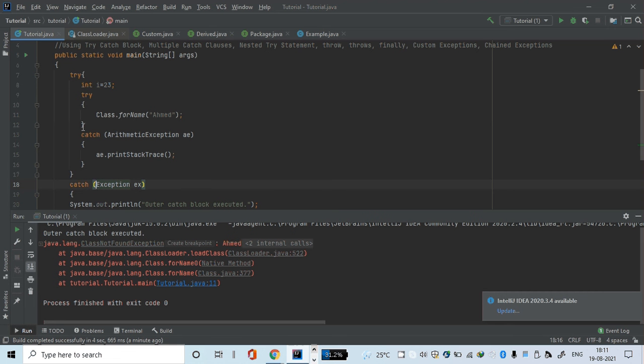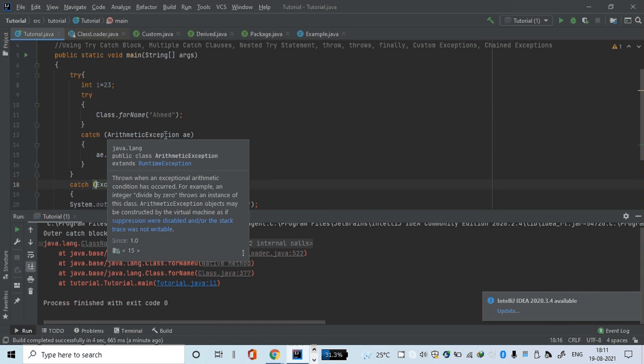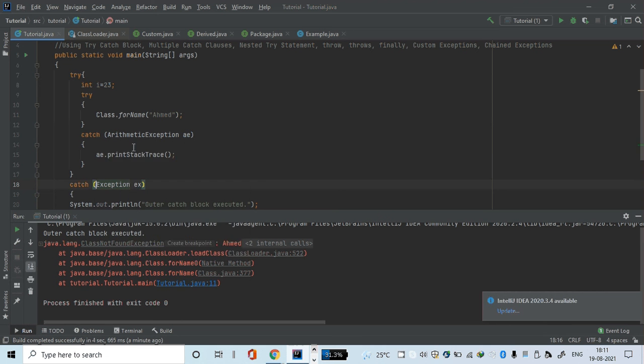First of all, it will check whether the exception has been handled inside the inner try catch. If it has not been handled in the inner try catch, then it will go to the outer catch block. It will check whether it has been handled in the outer catch blocks or not. If it has not been handled there, and if it is a checked exception, then it is going to throw an error. If it is an unchecked exception, then it is not going to give any errors. I'm talking about compile time errors. All right. So this was about the concept of nested try statement.